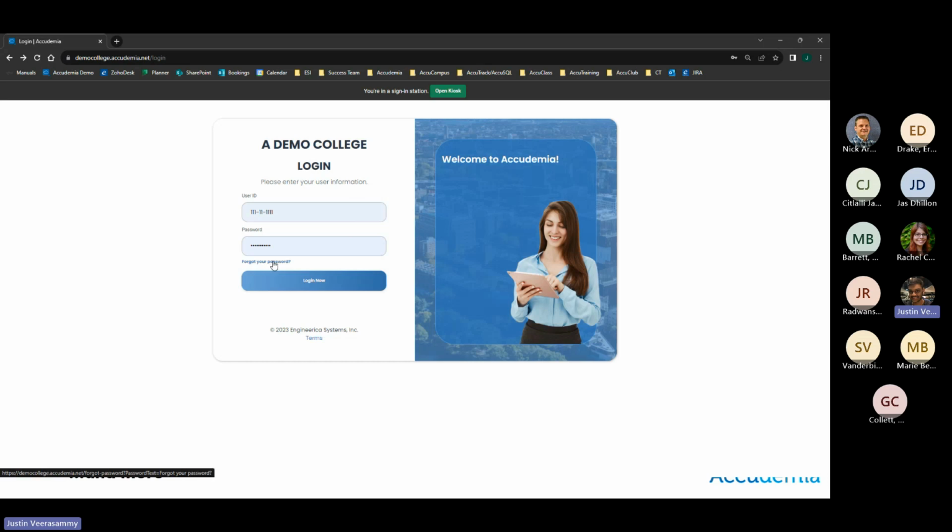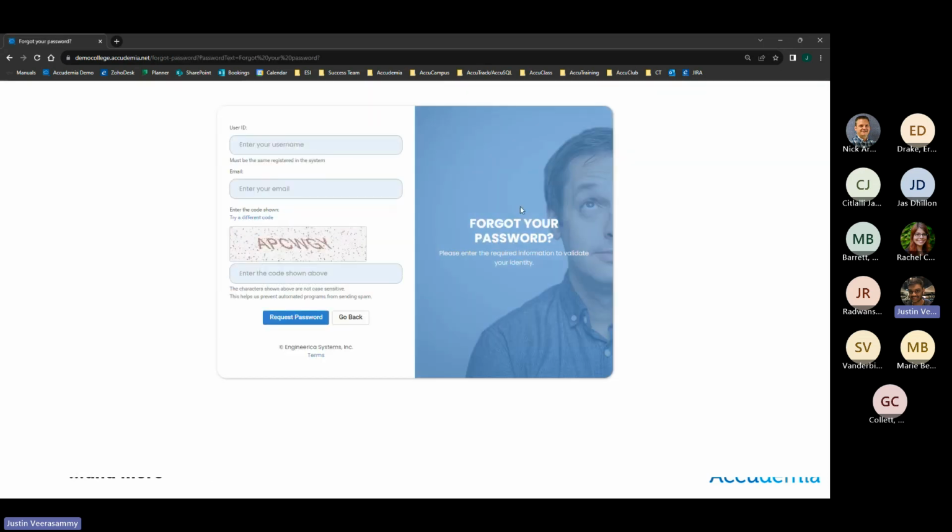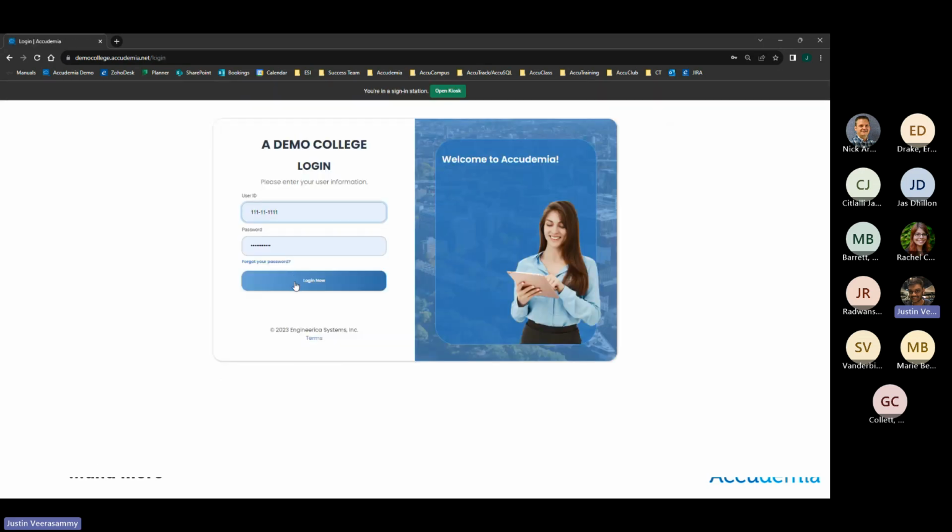Before I log in, I did want to also show you the forgot password screen while I'm here. If I just click on this, you're going to see it's also been redesigned. So just the usual things, user ID, email, this code, and you can see this message here on the right side. So I'm going to go ahead and log in.